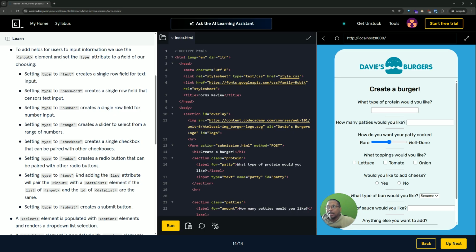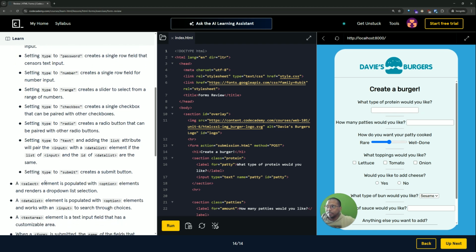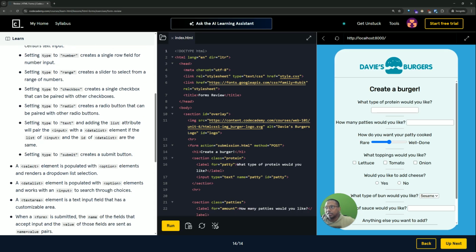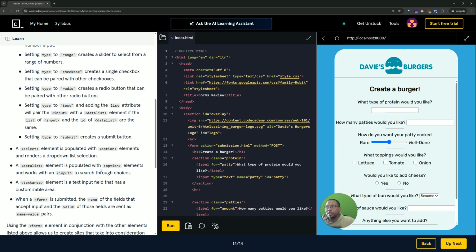Setting type to text and adding the list attribute will pair the input with a data list element if the list of input and the ID of data list are the same. Alright, so setting type to submit creates a submit button. A select element is populated with option elements and renders a drop-down list selection. A data list element is populated with option elements and works with an input to search through choices. A text area element is a text input field that has a customizable area.